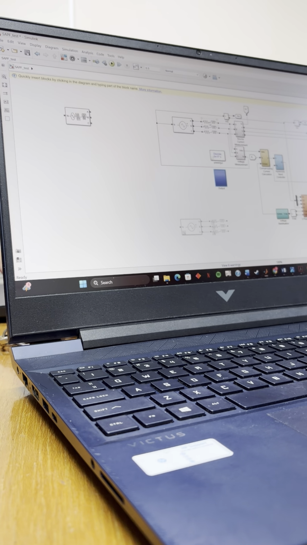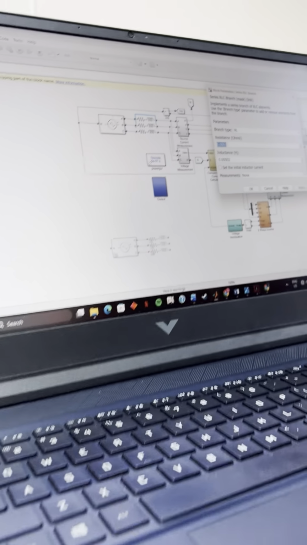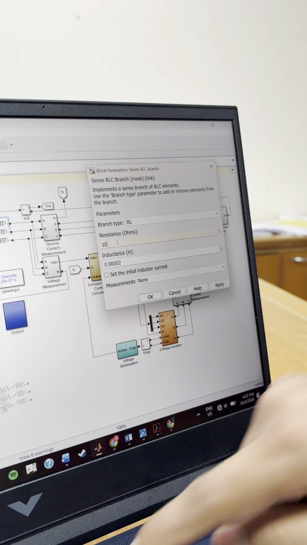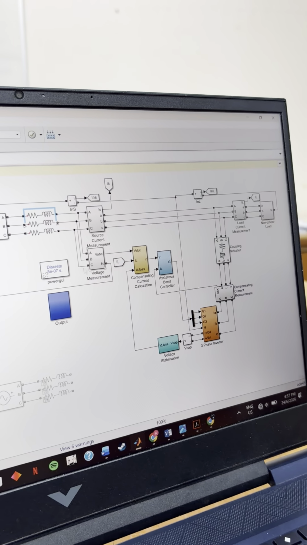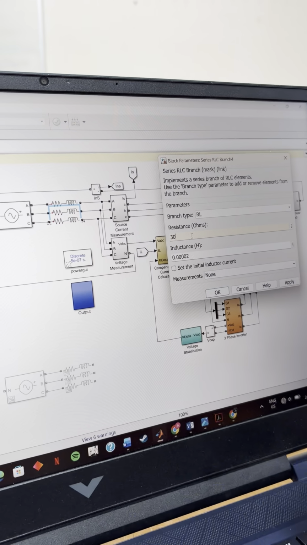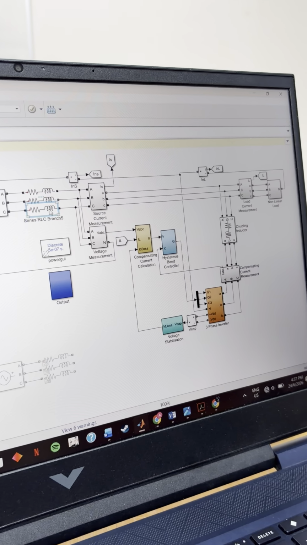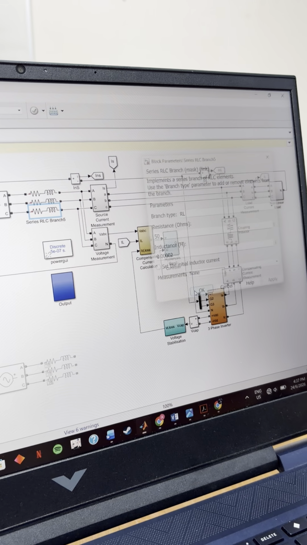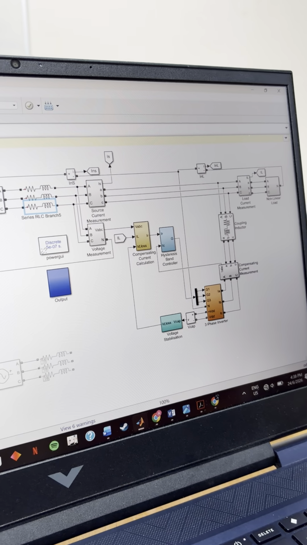I want to do unbalance. So what I do, I just change the resistance value. Inductance I keep as it is. So now I will increase the resistance to make some voltage drop. Let's say I make it 10 ohm for phase A, phase B 30 ohm, and phase C I make it 50 ohm. Okay, so these three I change, so now it becomes unbalanced.